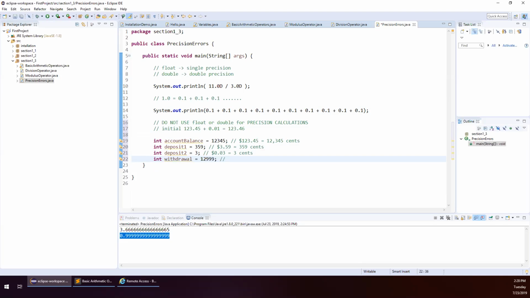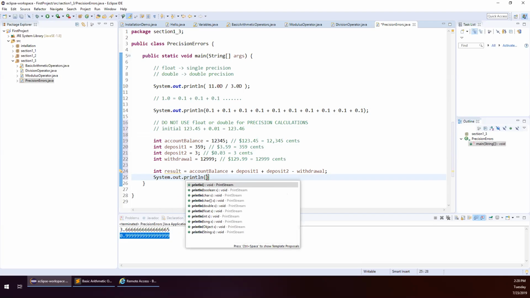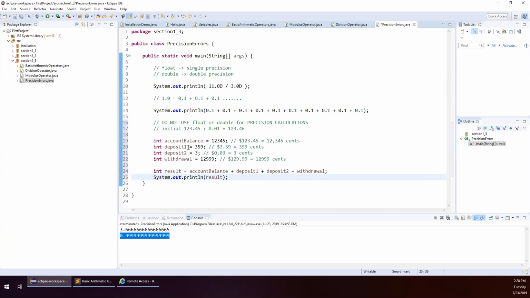So $129.99 is equal to 12,999 cents. So if you do int result is equal to account balance plus deposit 1 plus deposit 2 minus withdrawal. Now system out, result. Let's see what happens. Run.